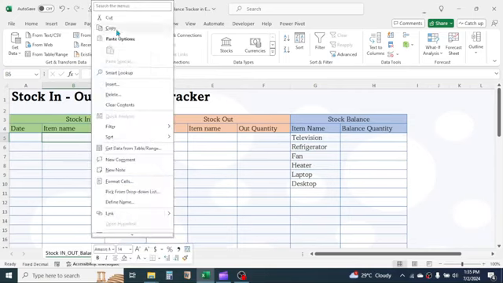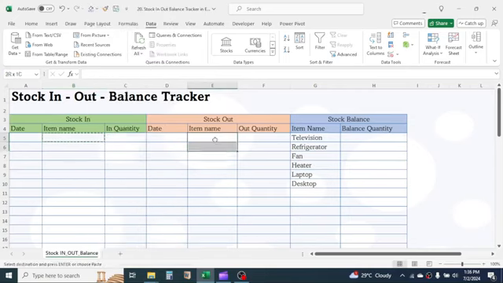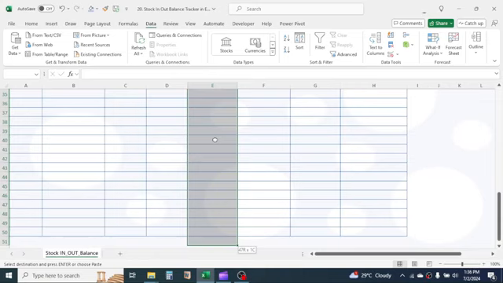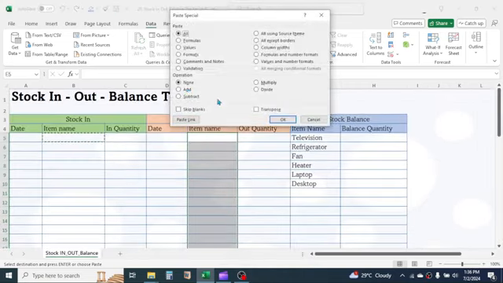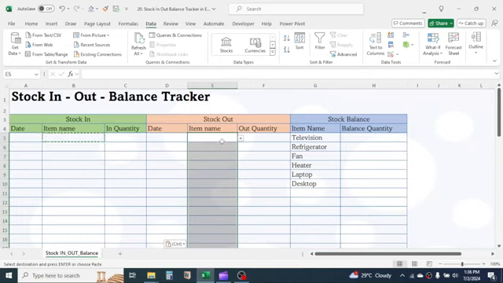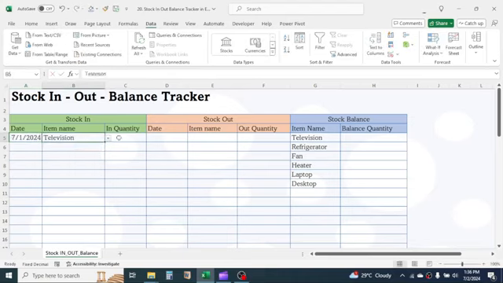Now copy the first drop-down, then select item name range of stock out section. Right-click on mouse. Click on Paste Special. Select the validation option. Then, click on OK. Now the drop-down list for stock out section is also created. Now let's add a few transactions here in this stock in and out section.